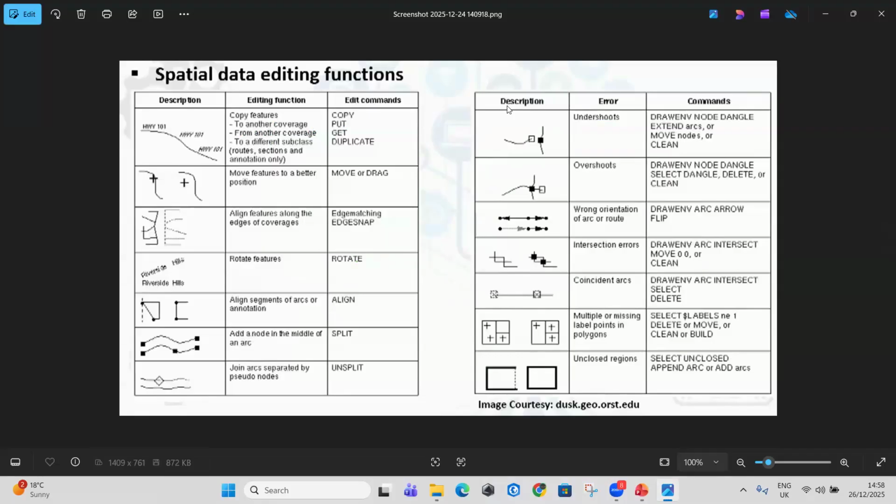Now we have QGIS, ArcGIS, and in that they have given many options to us to improve such topological errors. But before improving, we need to understand the types of topological errors. Like, what are the commonly seen topological errors?